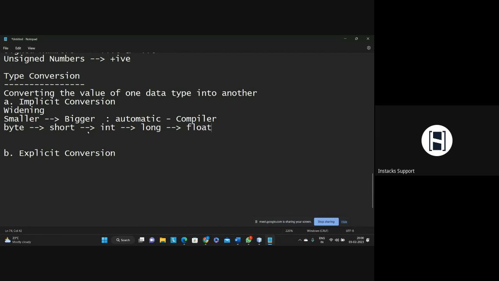Please remember, you may think, ma'am, float is only 4 bytes, long is 8 bytes, so how? No. Float, even though it has only 4 bytes, since it is a decimal value, the capacity of float is much higher than our long. So the long value can be stored within a float, and float can be stored inside a double, because double has the highest memory occupancy. So this is what we call an implicit or automatic conversion, going from a smaller data type to a bigger data type.